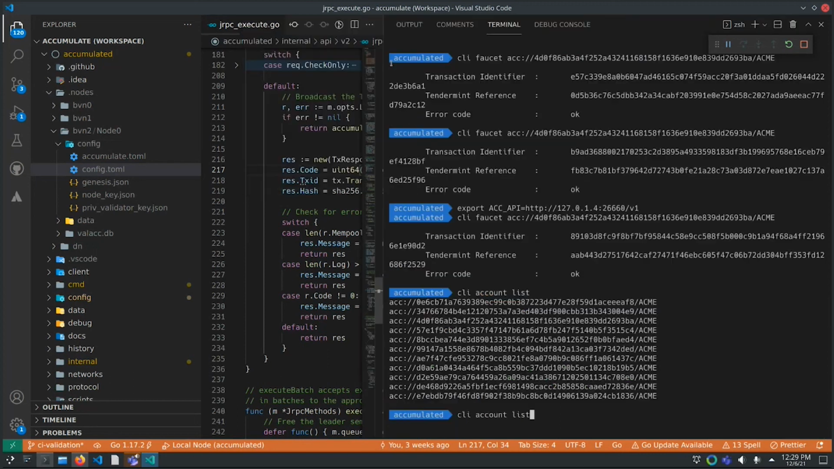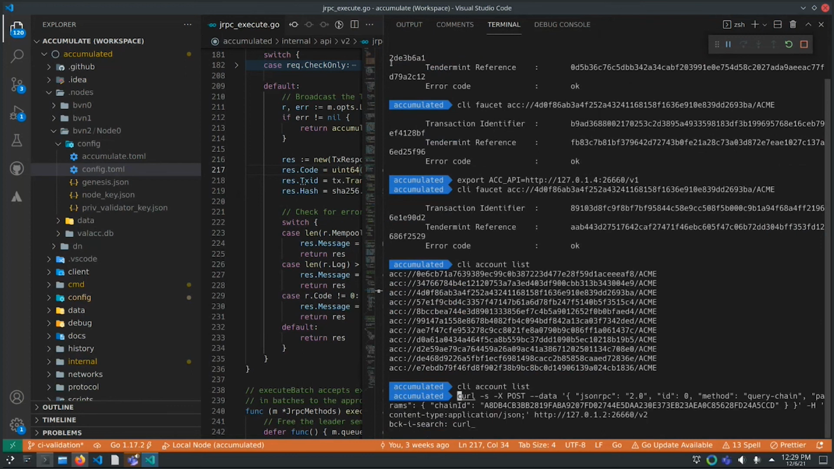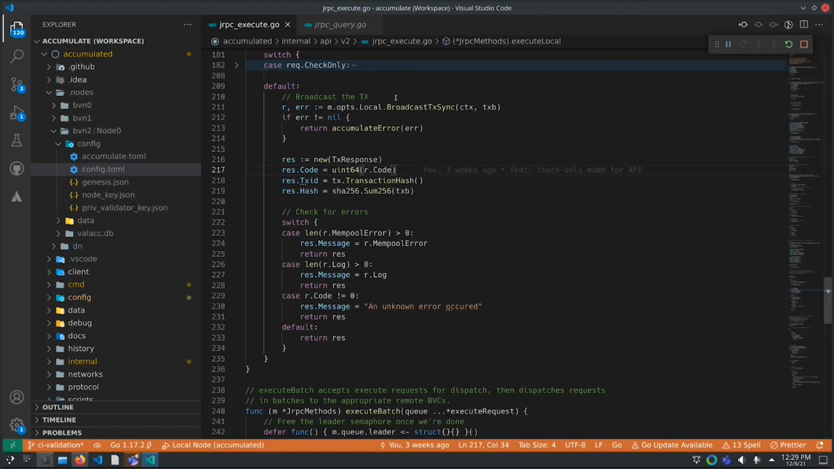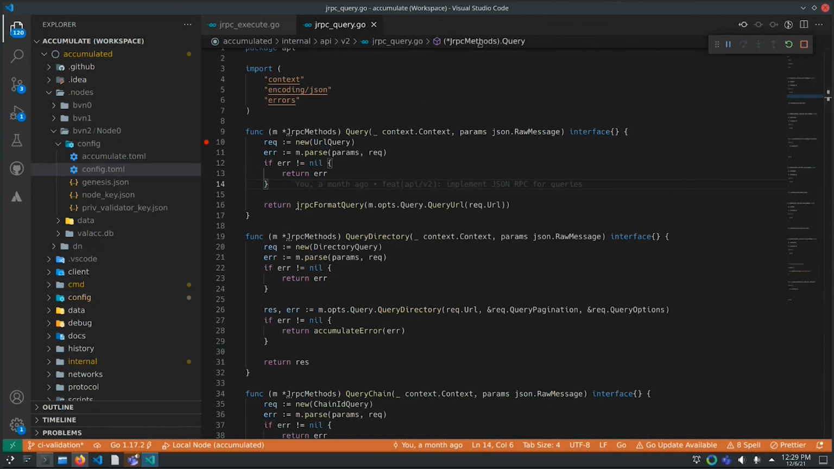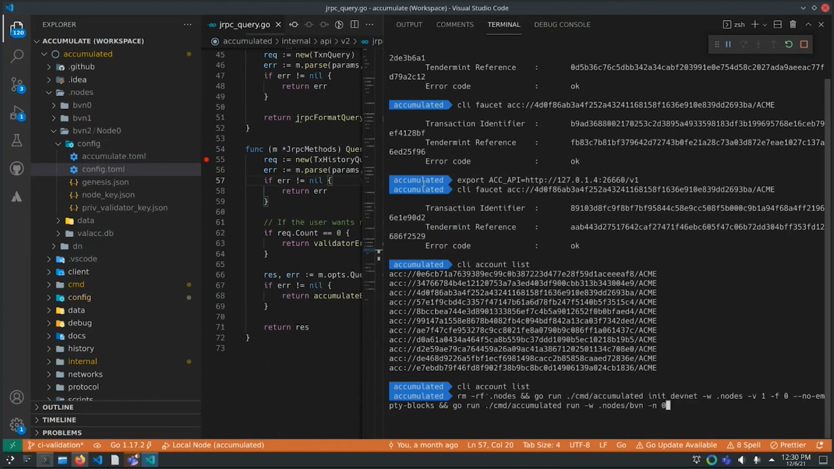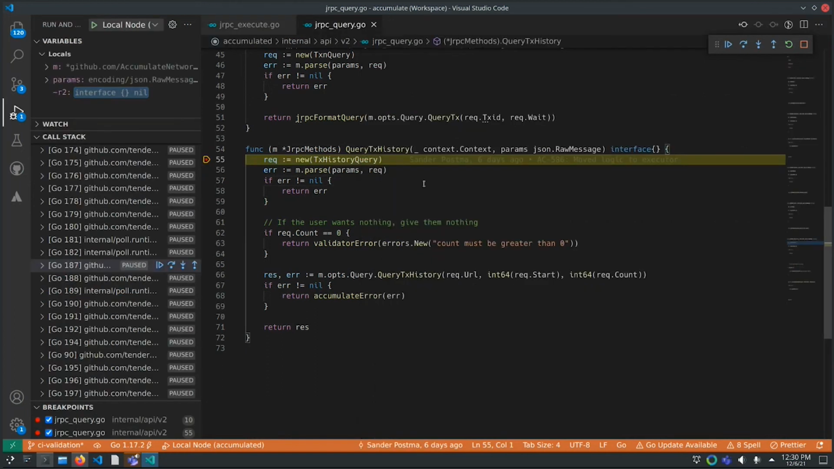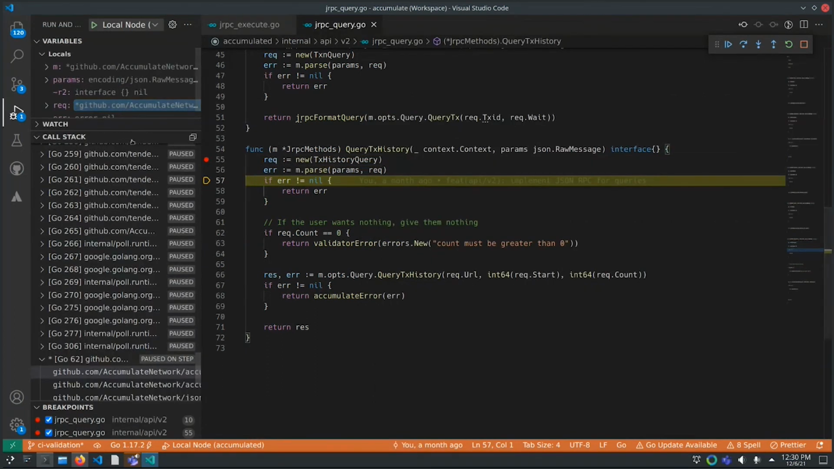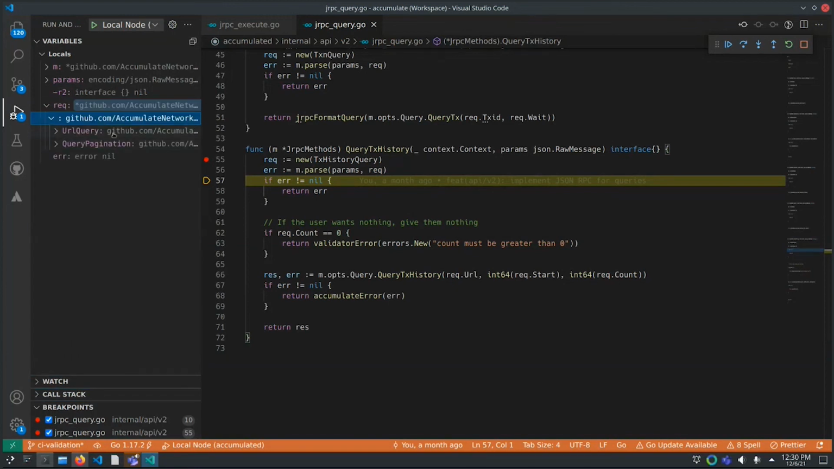Well, I guess I can also just make the curl call directly. Query chain, query TX history. Okay, so we're going to do a query TX history, and this needs to go to 4 if we're going to debug that. So if I'm doing query TX history, got a breakpoint here, run that, hit that breakpoint, unmarshal some stuff, can look at the request.